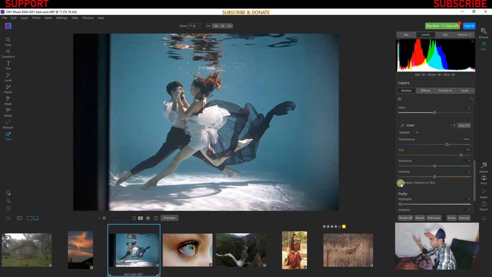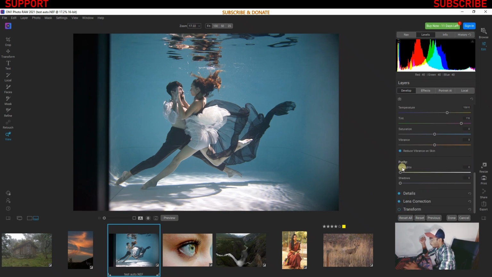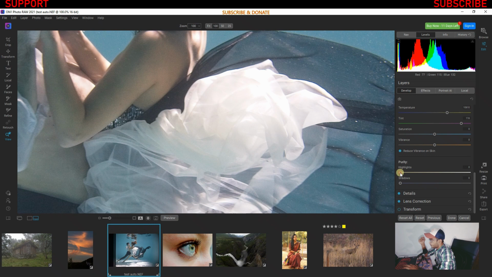What happens when you click this one is that every time you reduce or add saturation and vibrance, it reduces the effect on the skin. Purity, what it means, I'm going to zoom in a little bit to her dress. When you use that slider, it tries to protect your highlights from any kind of strong color cast, and it's the same for the shadows, obviously. Now I'm going to bring it back so that it doesn't have too much effect.